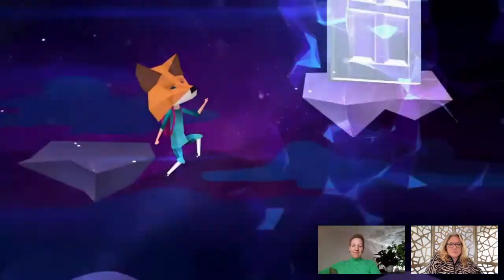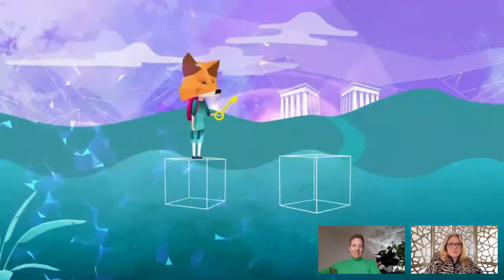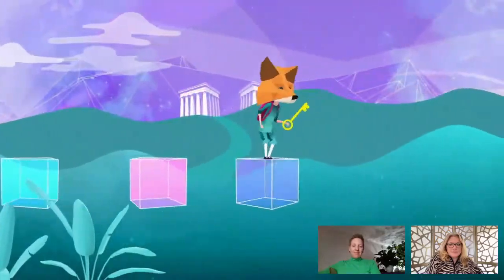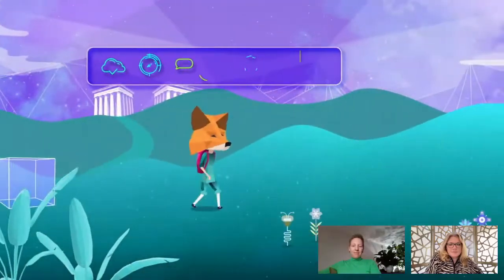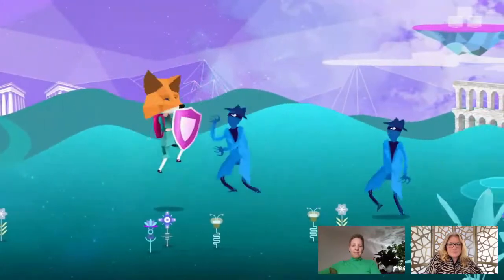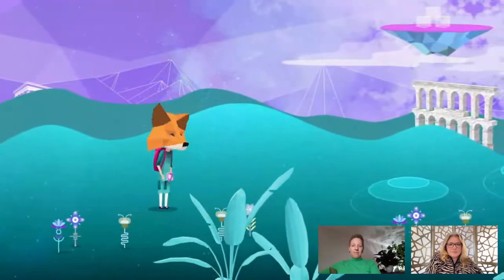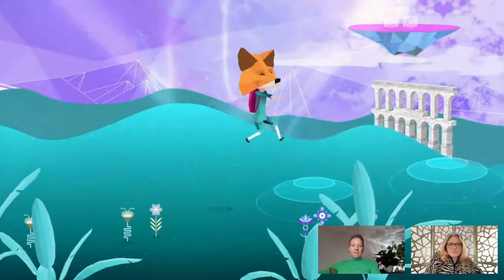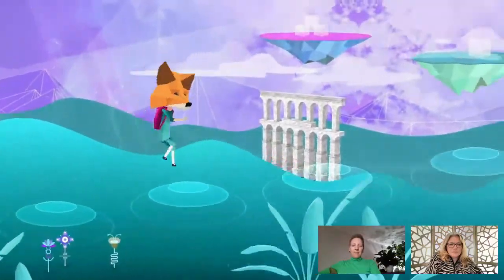MetaMask is the tool Sam needs to access this new world. It's a key that connects her to new types of applications. It's a wallet that keeps her data and valuables safe and sound. And it's a shield that protects her from hackers and data collectors. With MetaMask, Sam is ready to explore this new internet safely and securely.